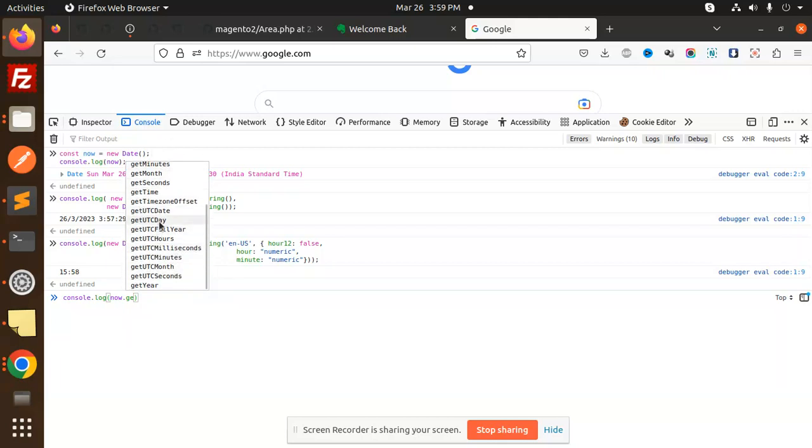These are all the functions that you can use to get your required parameters. If you want the date, you can use getFullYear, getHours, getMilliseconds, you can use any of them. So these are the Date object parameters that you can extract from that date.